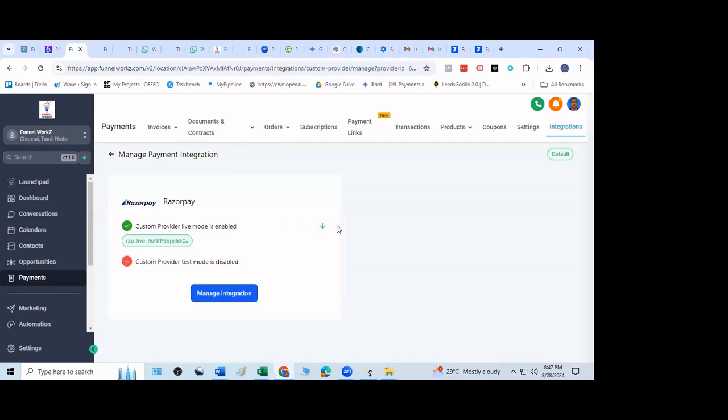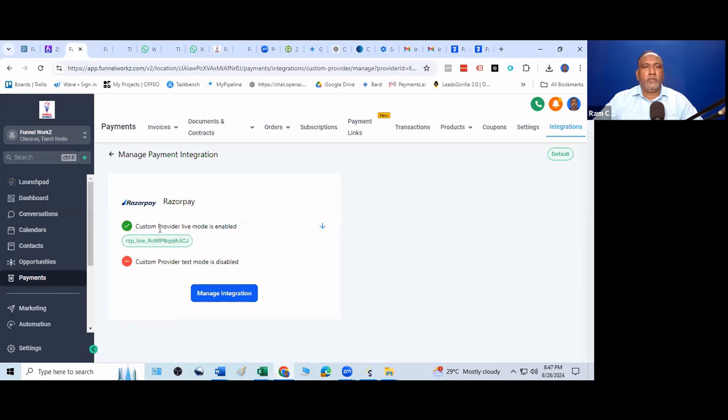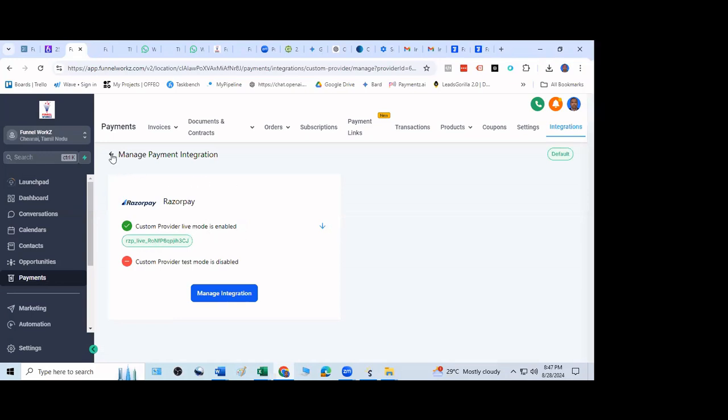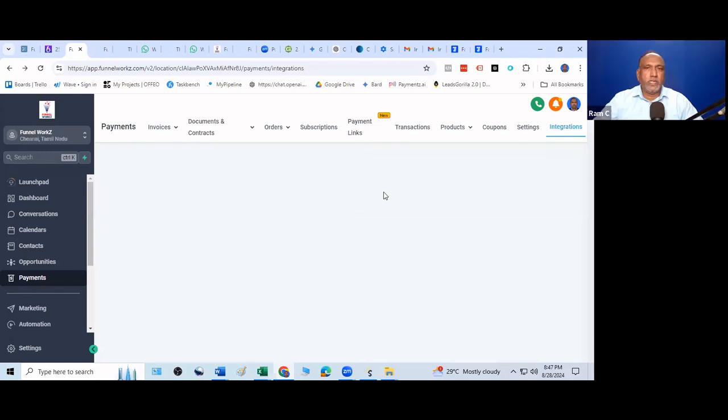This is the API key actually. See this? Customer provider live mode is enabled. Once it is connected directly, then you can start collecting payments. First, you need to create a product out of it. What is the product, or what is the money you want to collect and for what? That you need to create in the products area. Then you need to create a payment link.